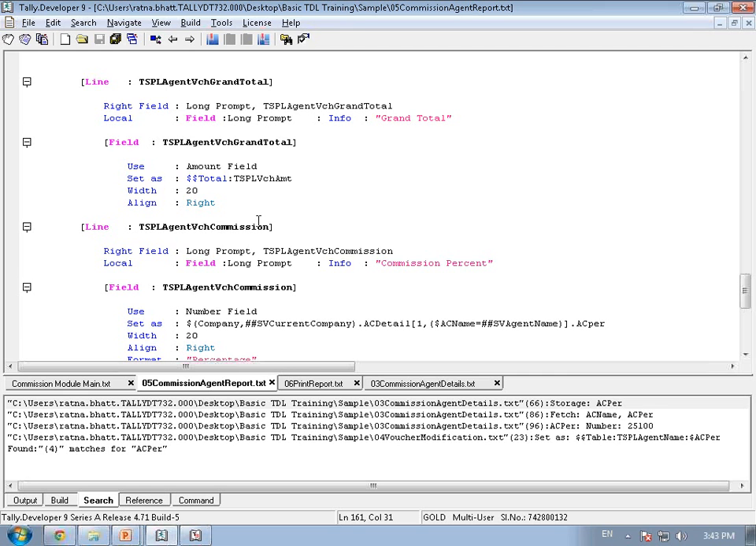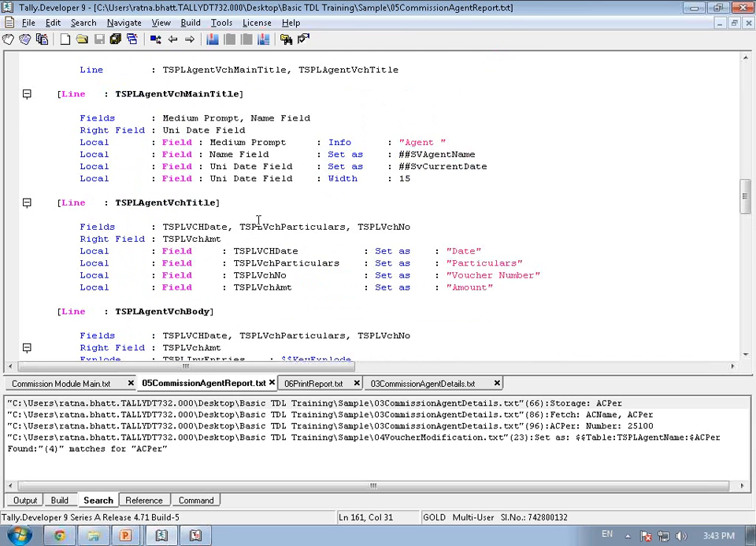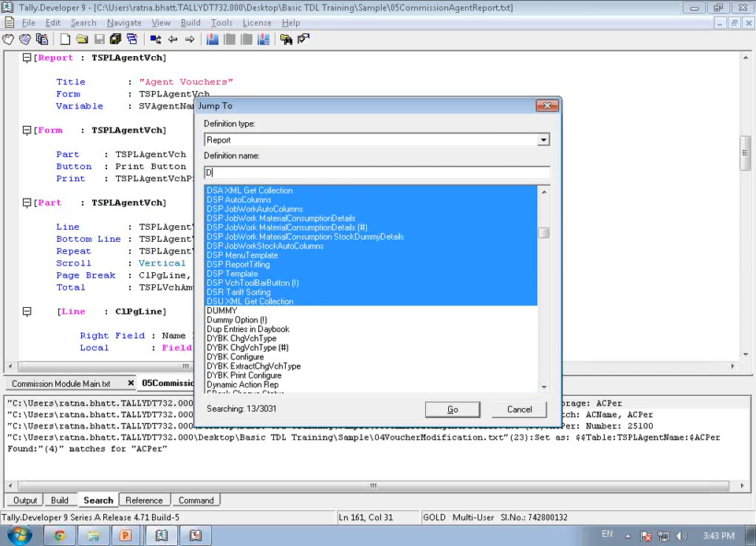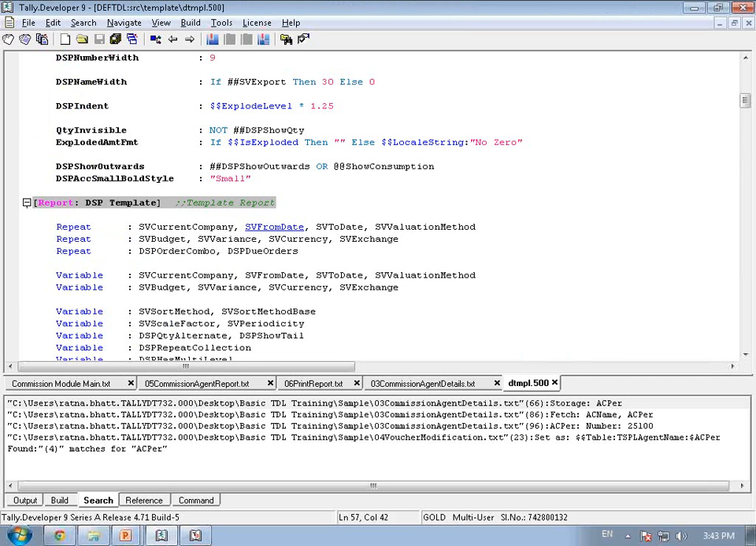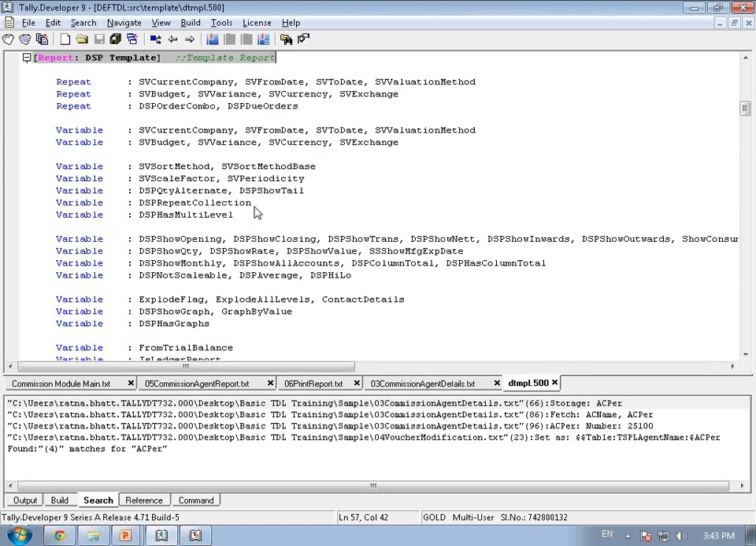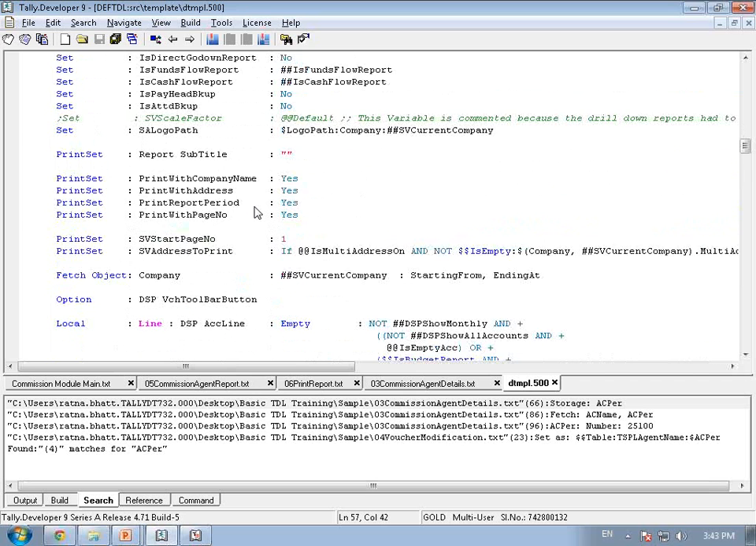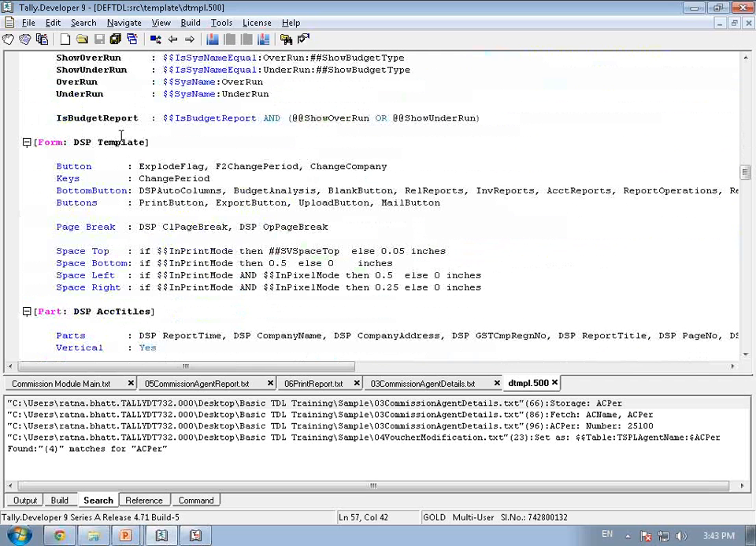Now there is a default report called DSP template. This report has every key that you need to hide your field lines, to unhide your lines, every key. DSP template forms. So whatever keys are generally required will be made available. So you can use those keys.